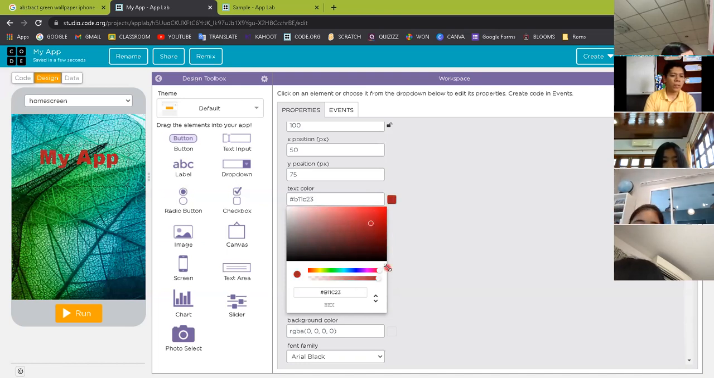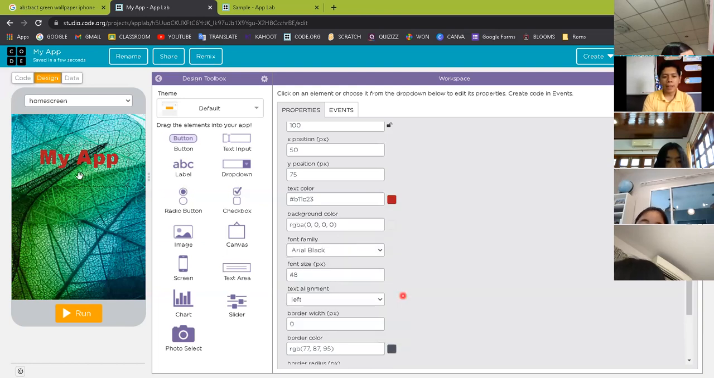Yeah, let's stick to this one. Okay, and then change the font size also. By the way, you can move it anywhere. Okay, it's up to you. Where are you going to put it?